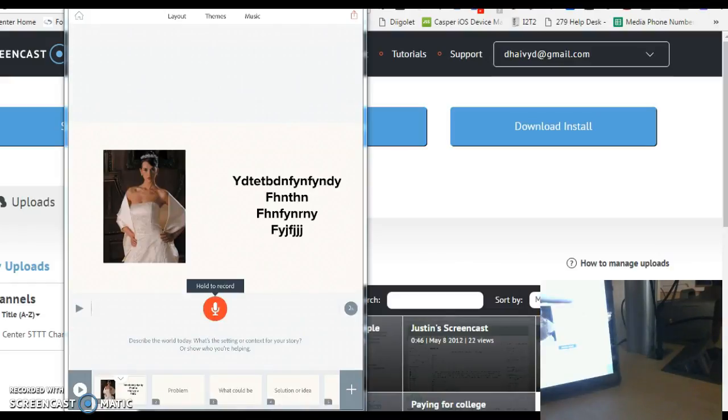So I'm not just going to repeat these points that I made over here, but instead I'm going to point out some things about the picture or about the dress that makes it an interesting presentation to see. You actually have to hold down that red button in order to do the recording. As soon as you let up on it, the recording will stop.